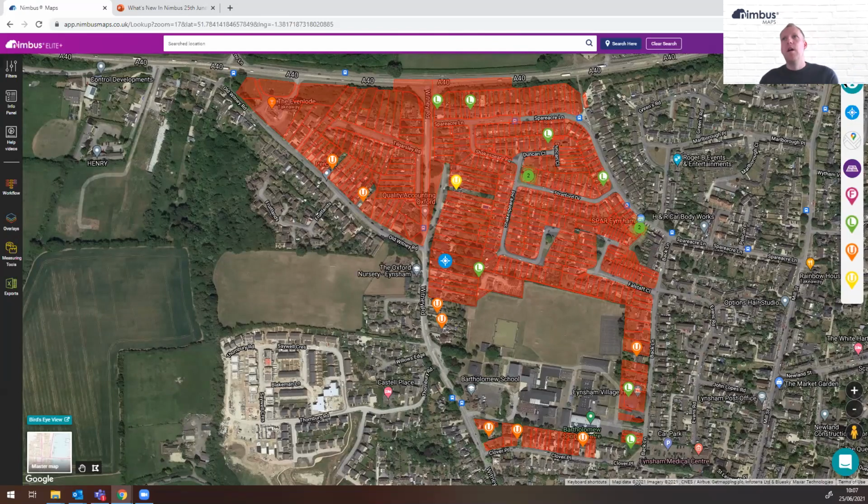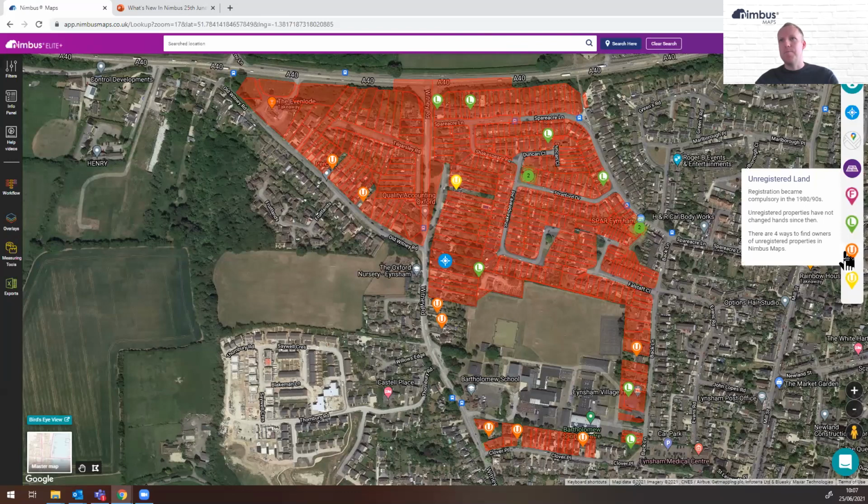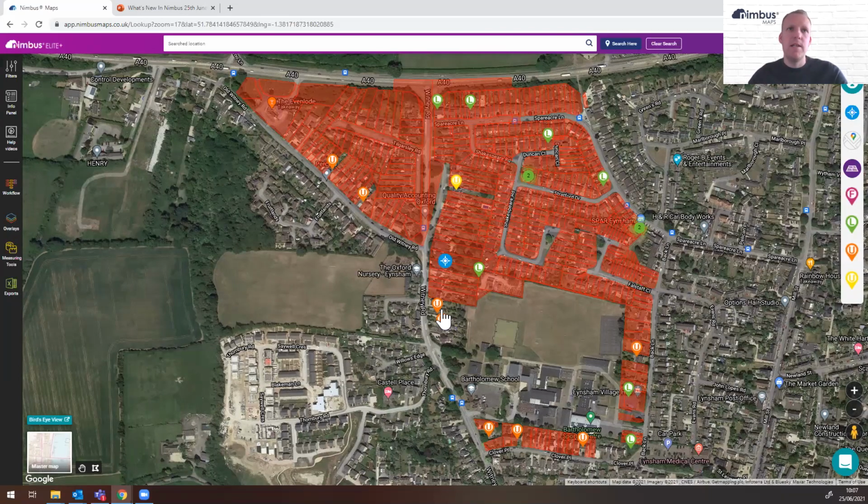The eye icon. Previously, it was just more to sort of tell you about different icons that were on the map, whereas now you hover over those icons and it will give you that information as to what that icon is on the map. So we can see these orange U pins here.